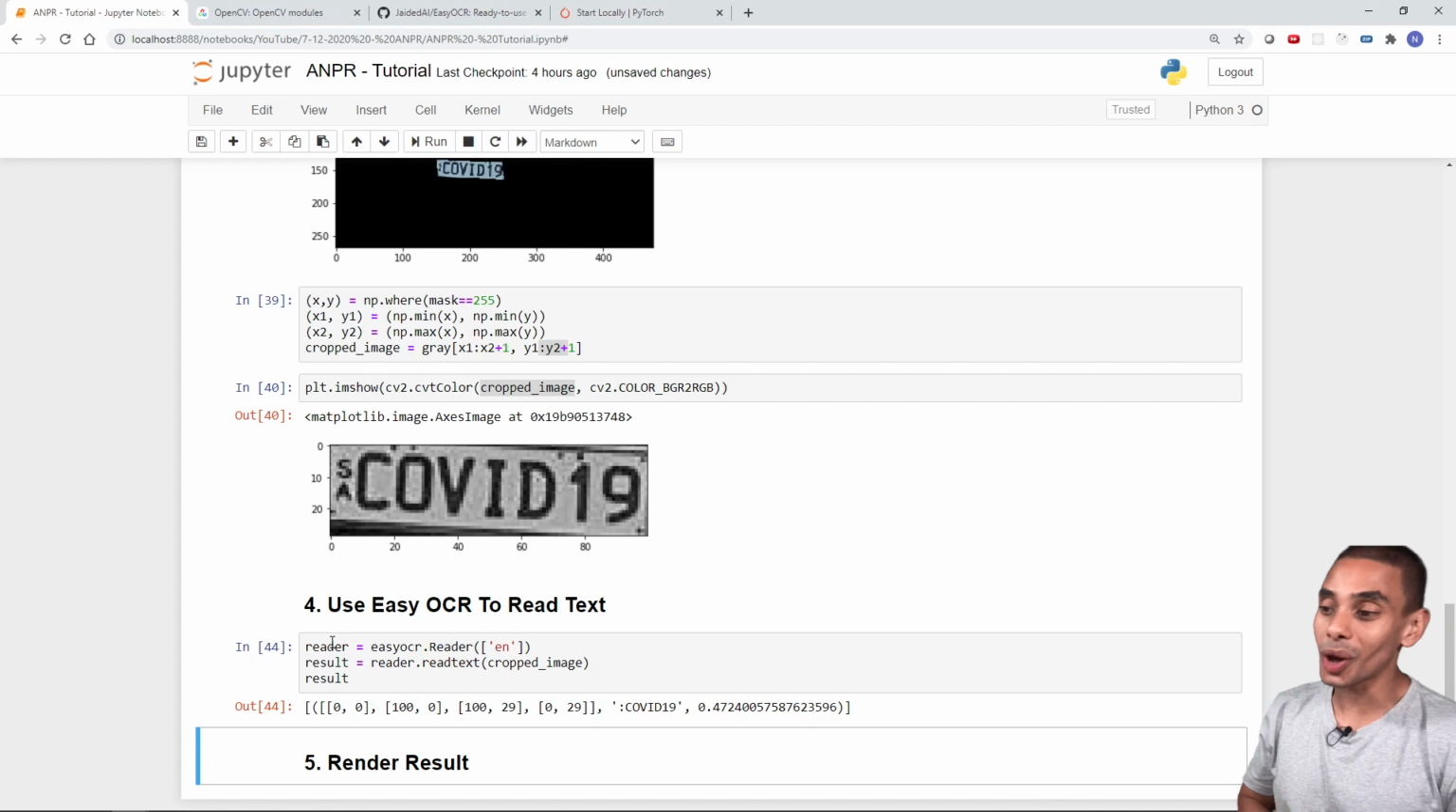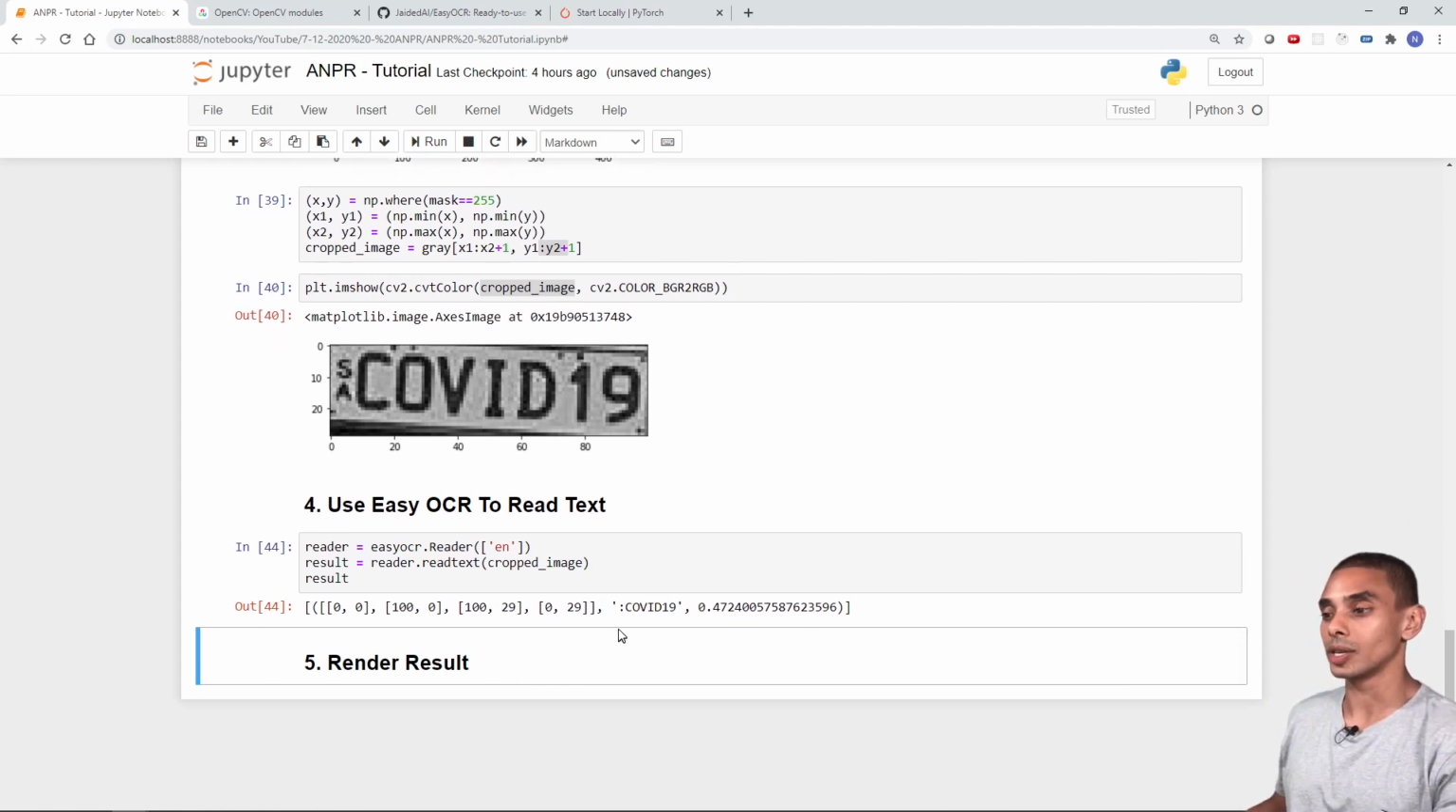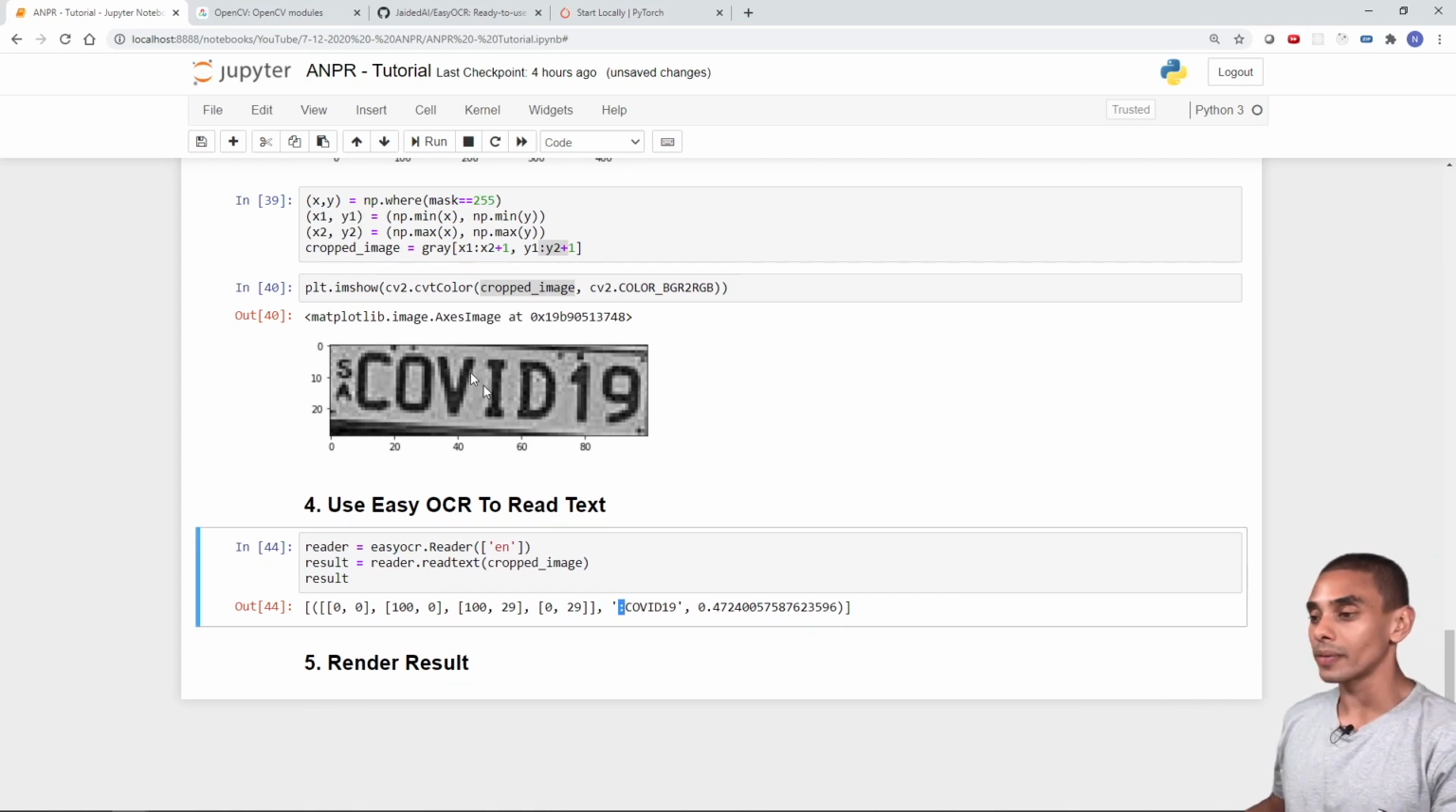And there you go. So we've now used EasyOCR to grab the text from that image. Now you can see that it's returned a colon instead of SA, but overall we've grabbed a reasonably accurate estimation of the number plate. So you can see here that it has in fact grabbed COVID-19 with a confidence of about 0.47.